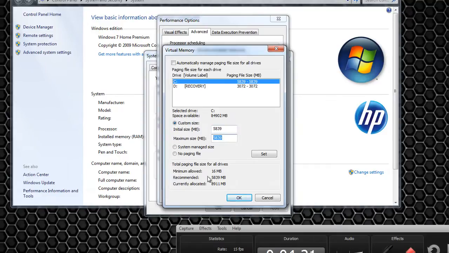It tells you here minimum allowed, which I really don't know what it's for, but oh yeah, that's for how much you have to keep a certain minimum amount of your hard disk towards that RAM. You can't have zero. And recommended, it recommends how much it's recommending me to do. Then it's telling me how much is currently allocated. So you must be wondering how it's allocated 8,000 megabytes where I only see 5,000 right here. Well, I have 5,000 from the C drive and 3,000 from the D drive, so that makes it a total of 8,911 megabytes.